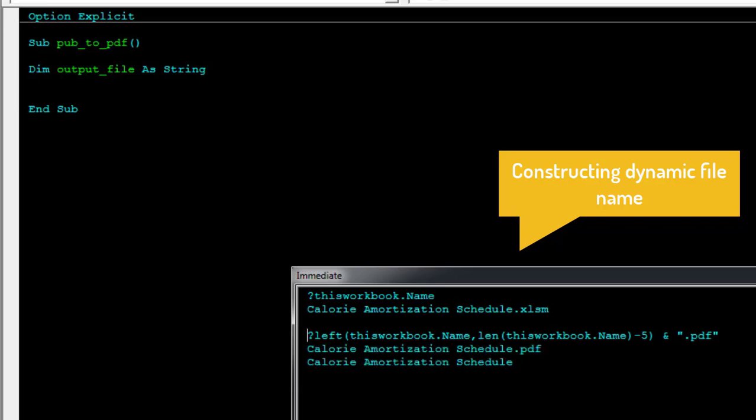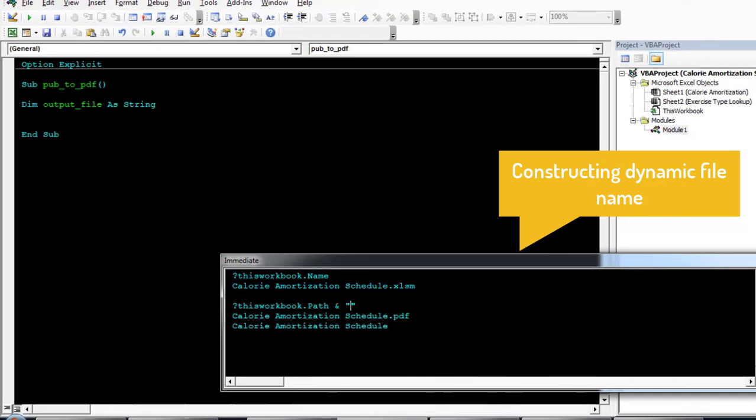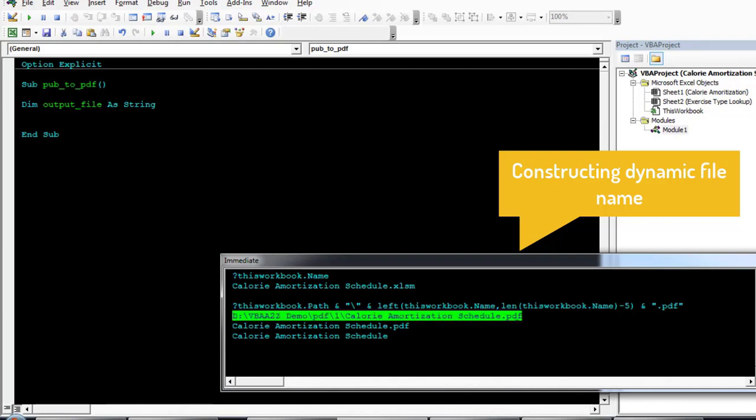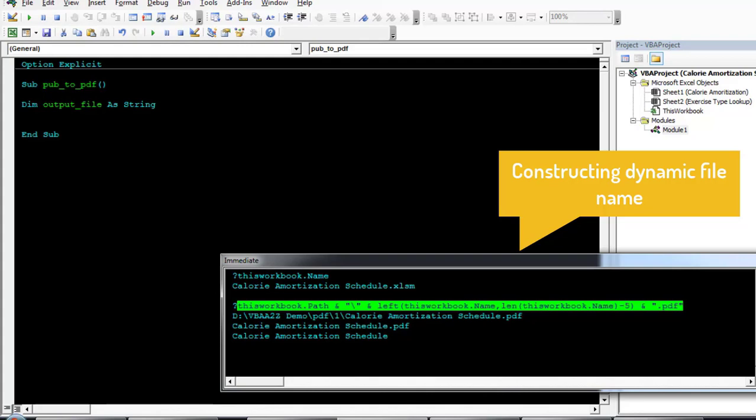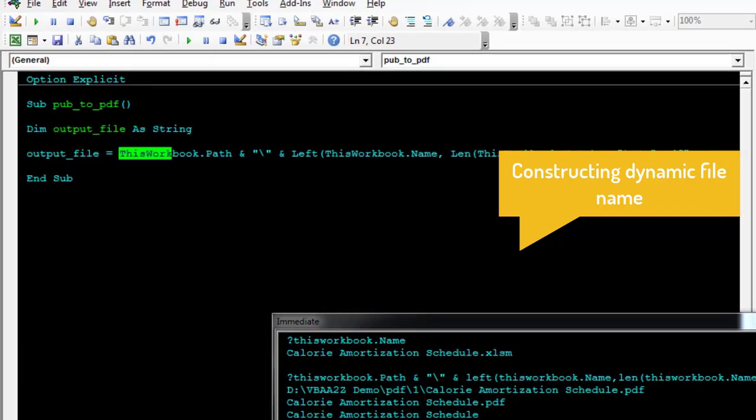Okay, that looks good. Along with the name of the file, we want to include the workbook path as well. Okay, that looks good. This will be the name of our final file. I'm going to copy that. Output file name is equal to ThisWorkbook.Path and ThisWorkbook.Name, changing that XLSM to PDF.